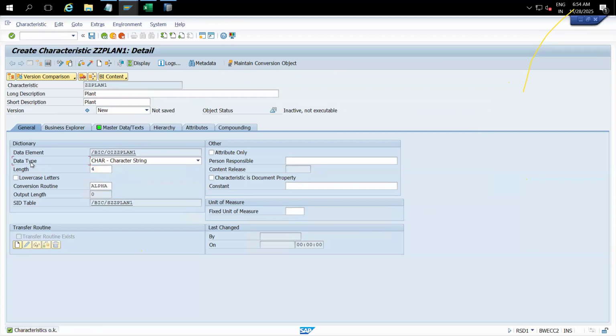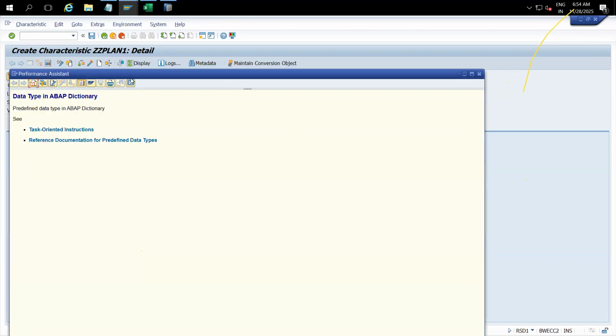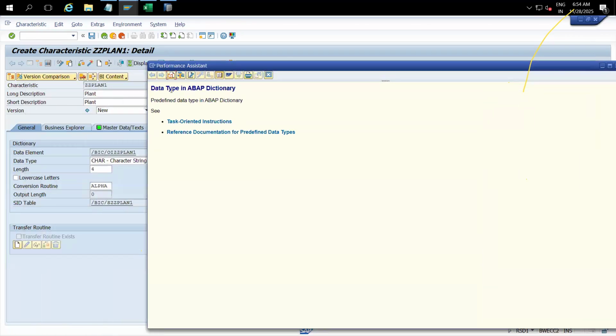If you want to know more about this topic, for example, I selected data type, and on your laptop, press F1. You will get the material. What is the data type in ABAP dictionary? You can go through the notes.